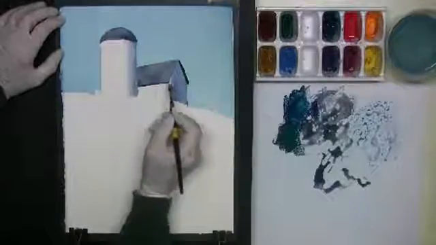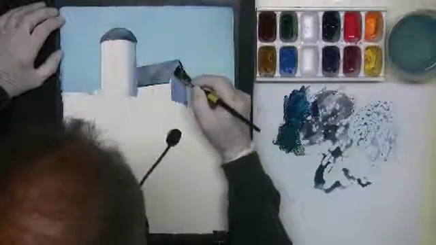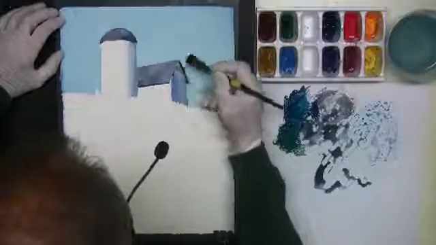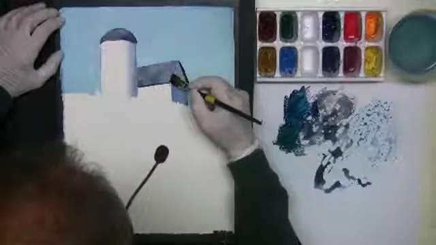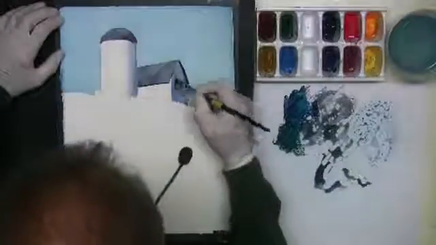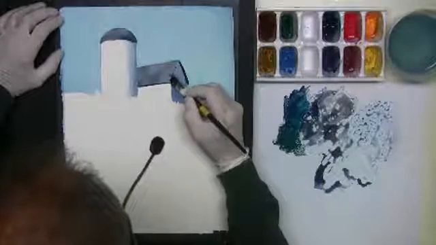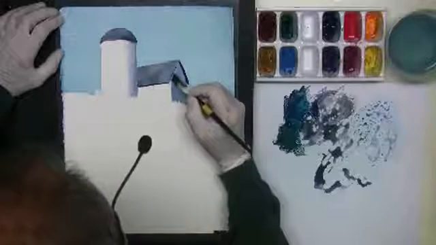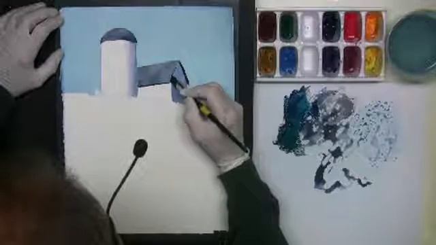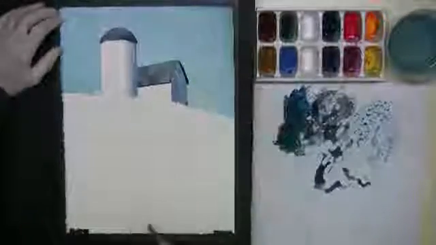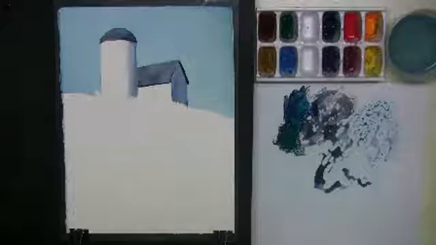Well, let's just get an edge on this and just call it. Say we're seeing the edge of the roof there, and the shadow in here would be similar to the shadow below the overhang. So I'll just paint that in with the same brush. Okay.